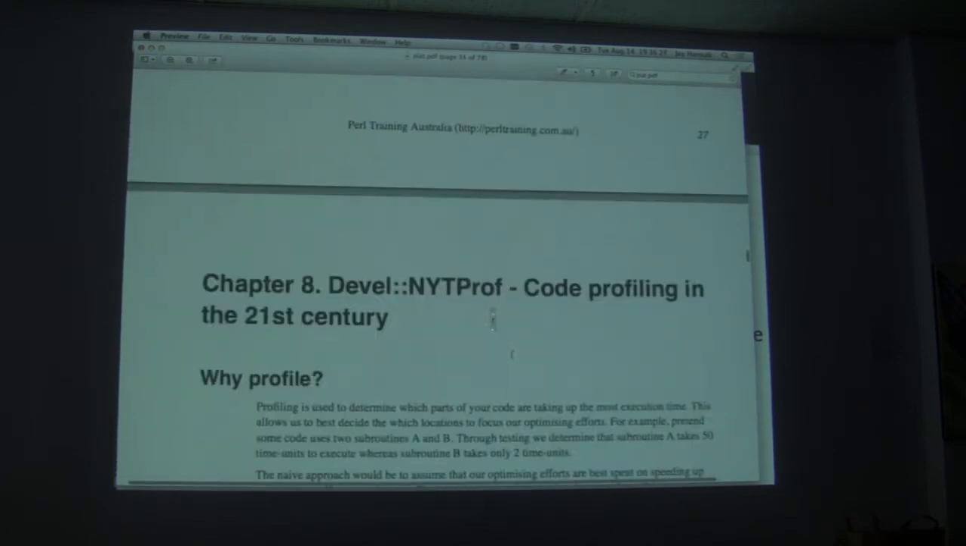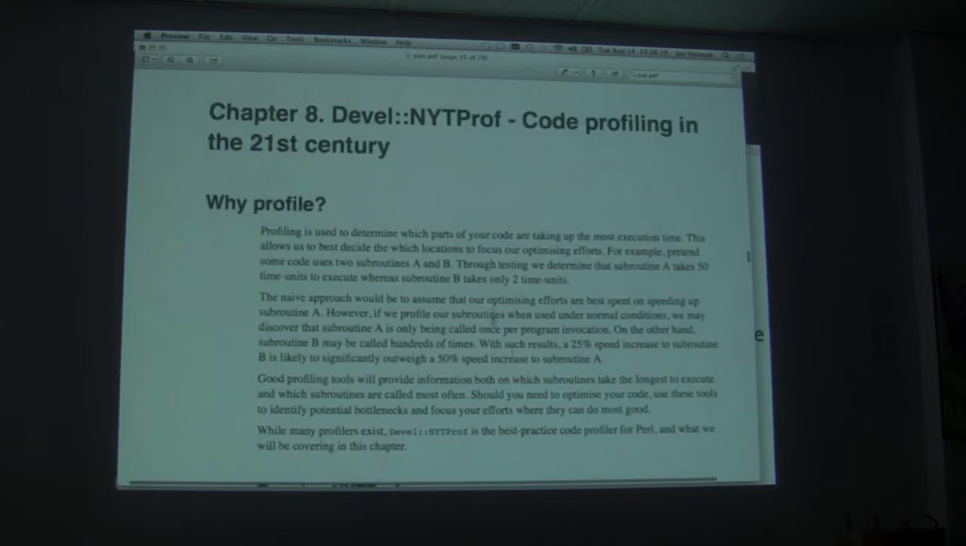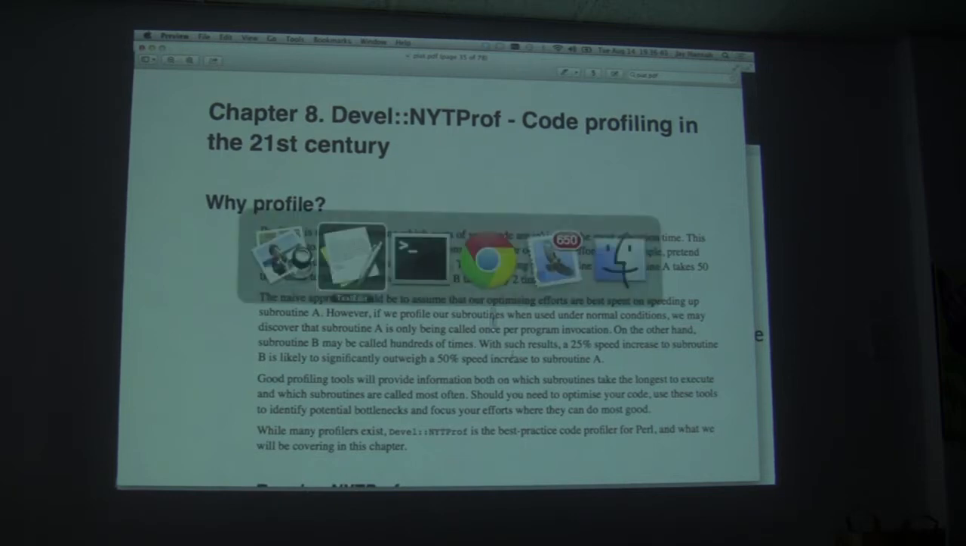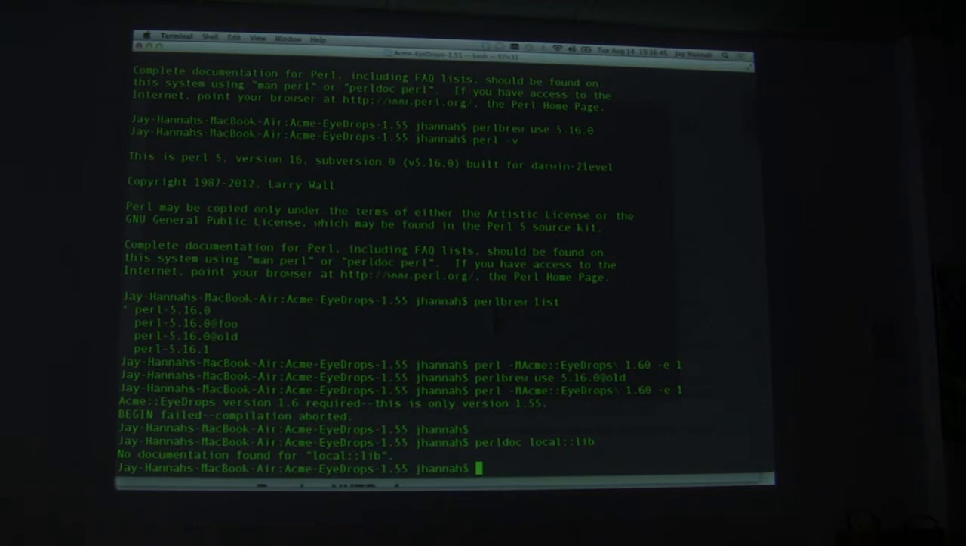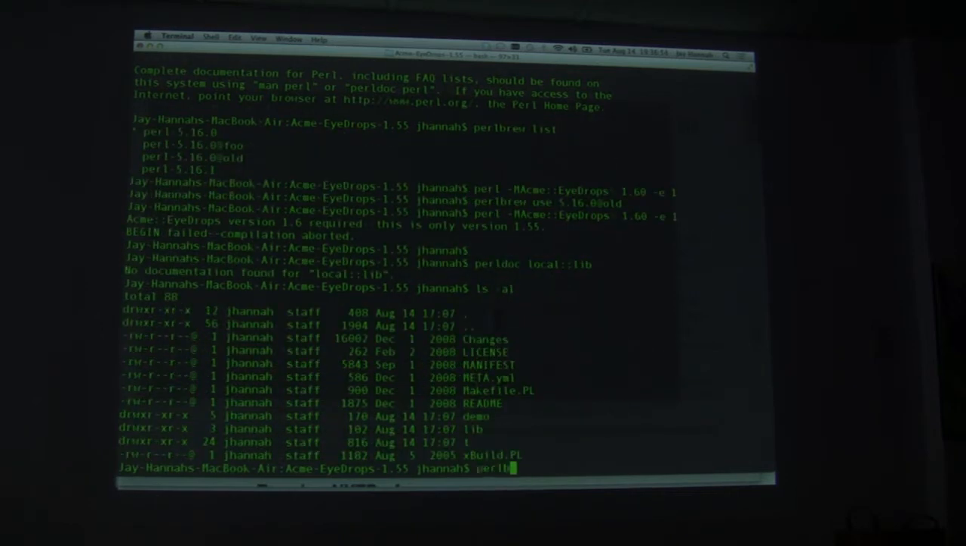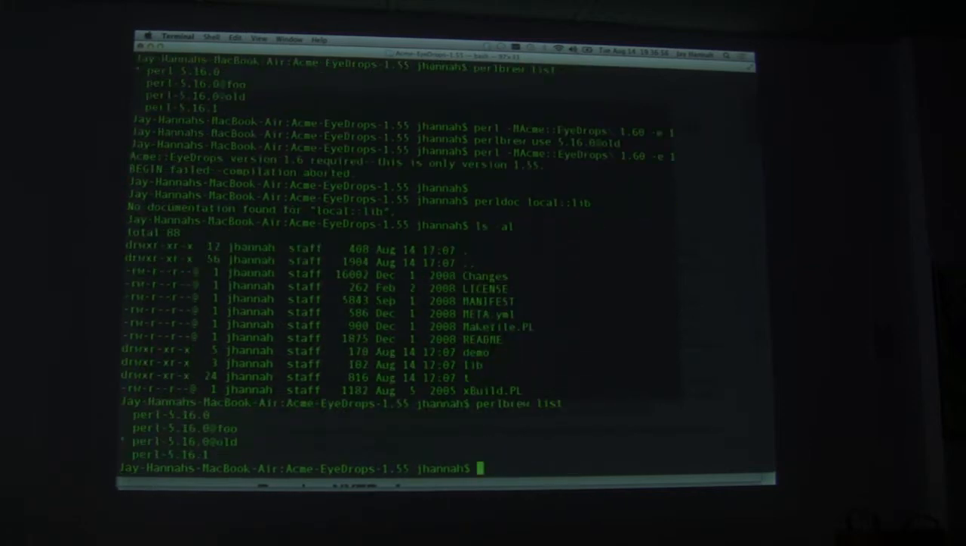All right. Oh, so chapter 8 is the New York Times profiler, which you run your code through the profiler and it kicks out a website-based dump. I installed it all. So anyway, it's all point and clicky, and you can click around and see what methods are getting called how many times and how much time they're taking and all that stuff. So I just installed that as I was walking away. Let's see if it actually works.